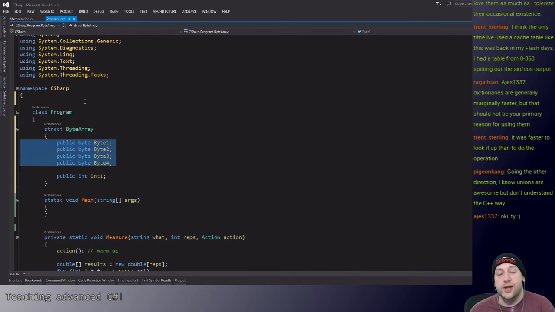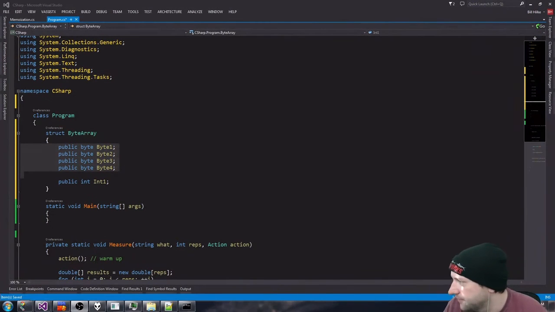So wouldn't it be great if we can map these bytes to this integer without having to do any special magic software, any special code? Let me go back to full screen here for you guys. Sorry.